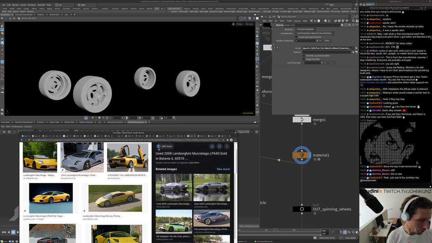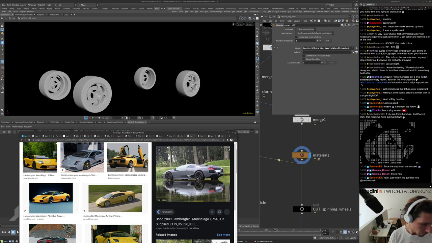Oh, are you thinking it's a little bit different than this? I guess this is a little bit more. It does have more specular, so we could dial that in separately.